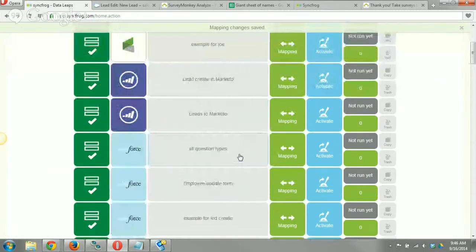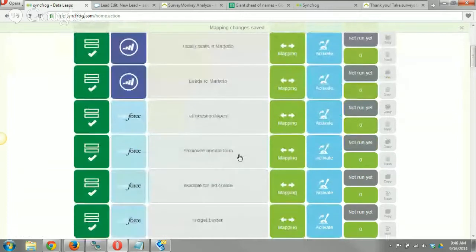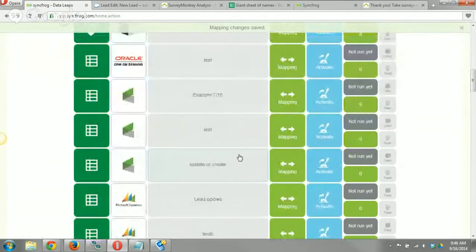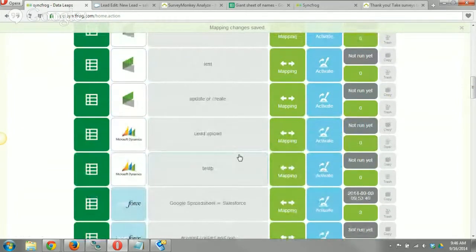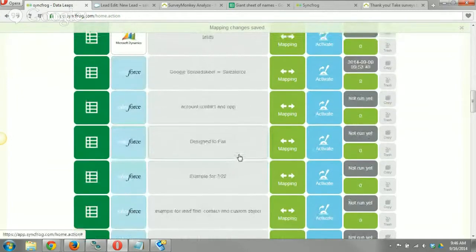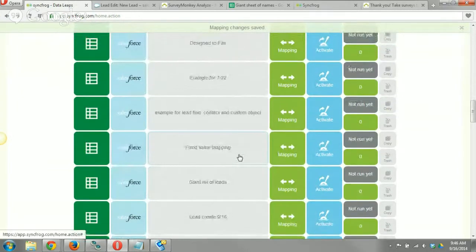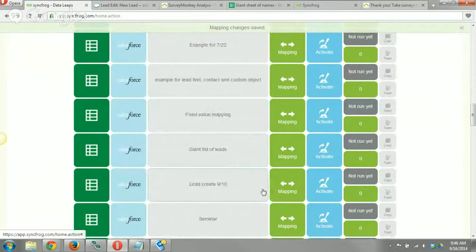Okay, so now I'm going to go down my giant long list. And we should have one eventually. There it is, lead create for 916. And we can go ahead and click on activate.